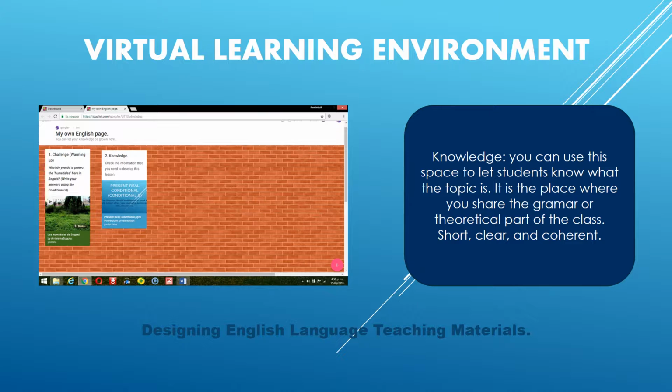Second part is knowledge. You can use this space to let students know what the topic is. It is the place where you share the grammar or theoretical part of the class. It must be a short, clear, and current space and well organized.